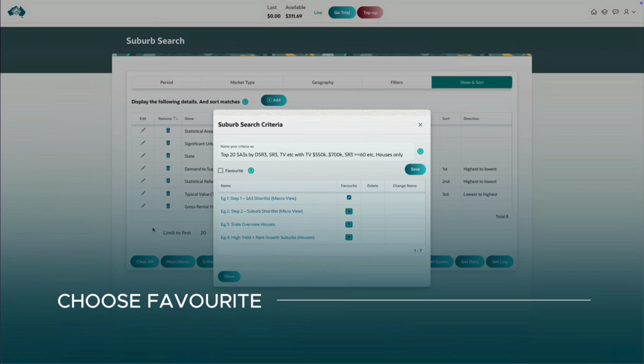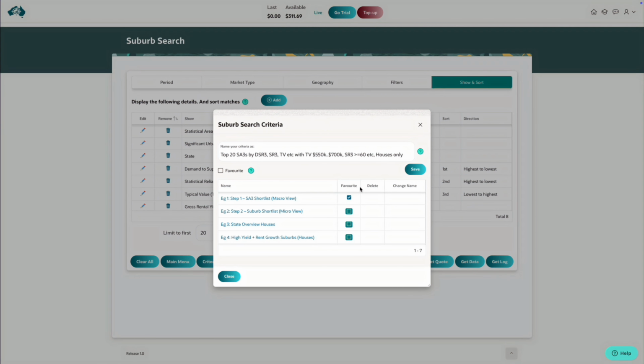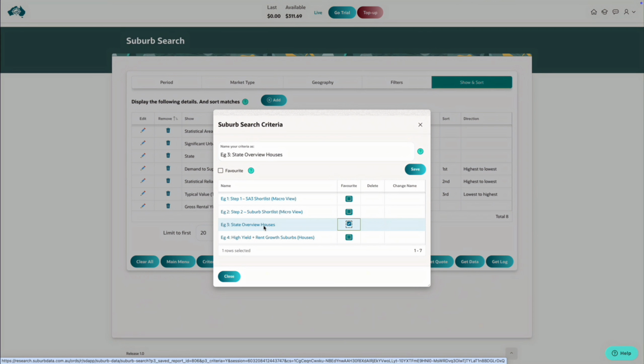You'll also notice there is a column in the list labelled Favourite. You can choose one of these criteria to be your favourite. If I click on the Favourite checkbox for example 3, example 3 now becomes my favourite.